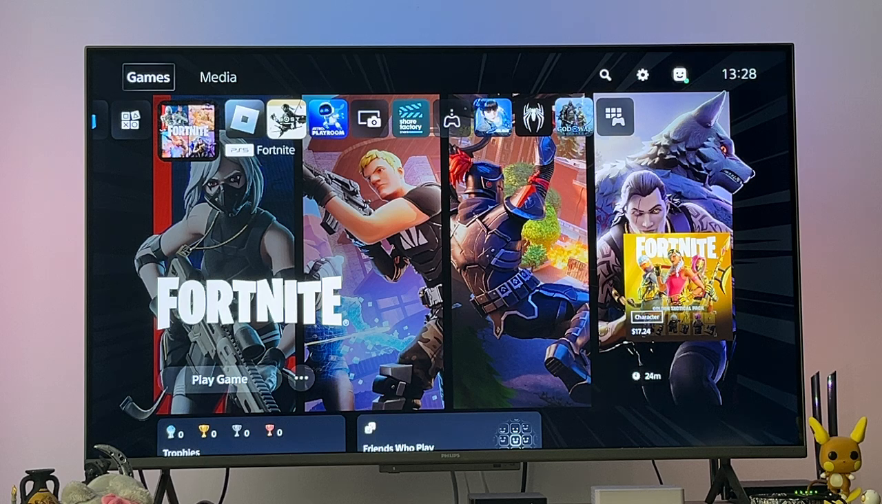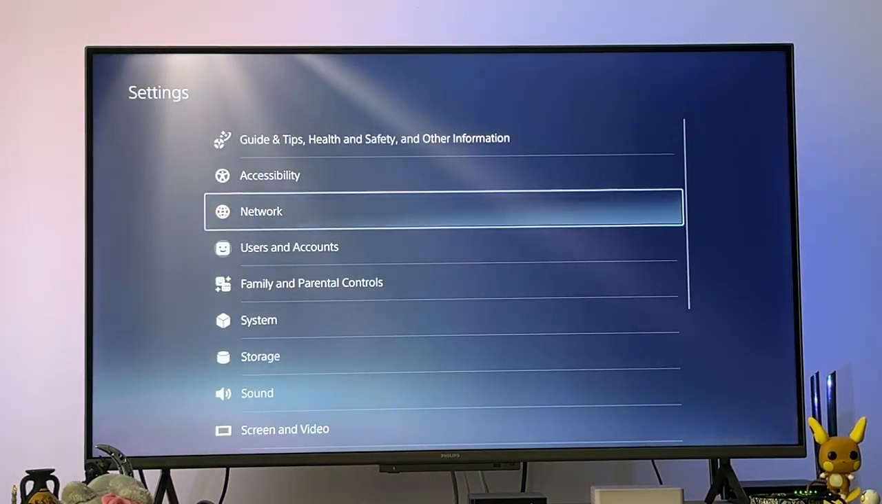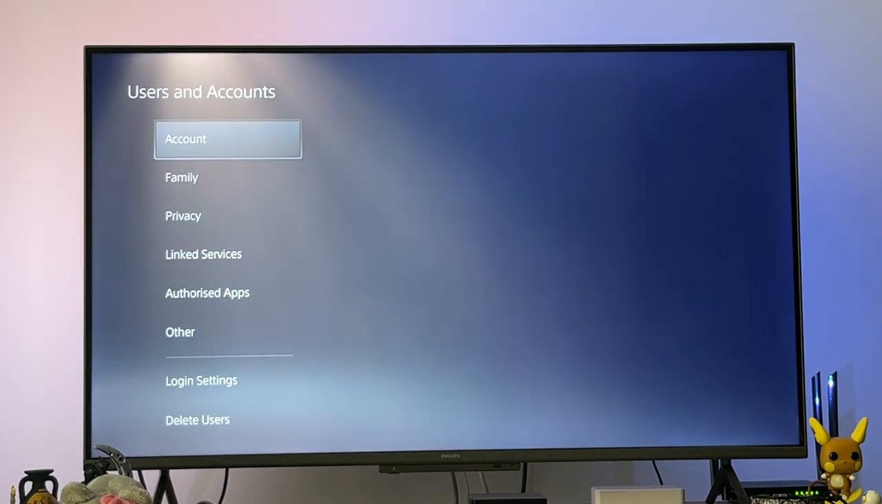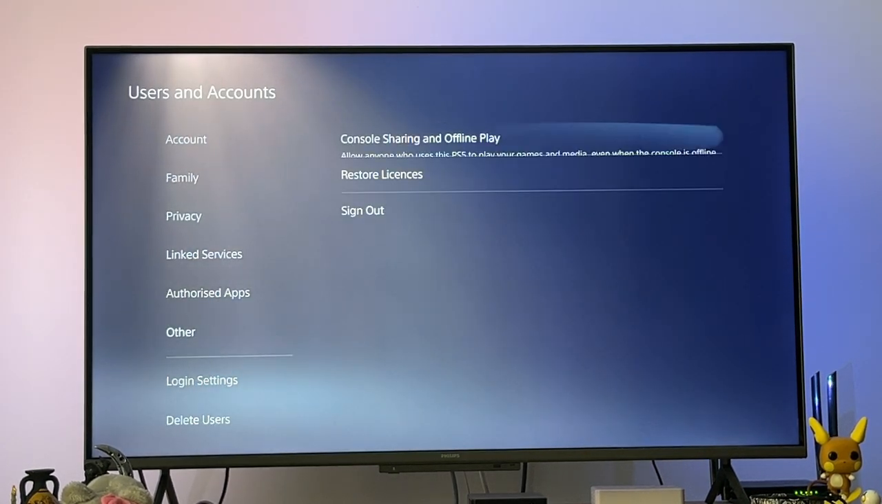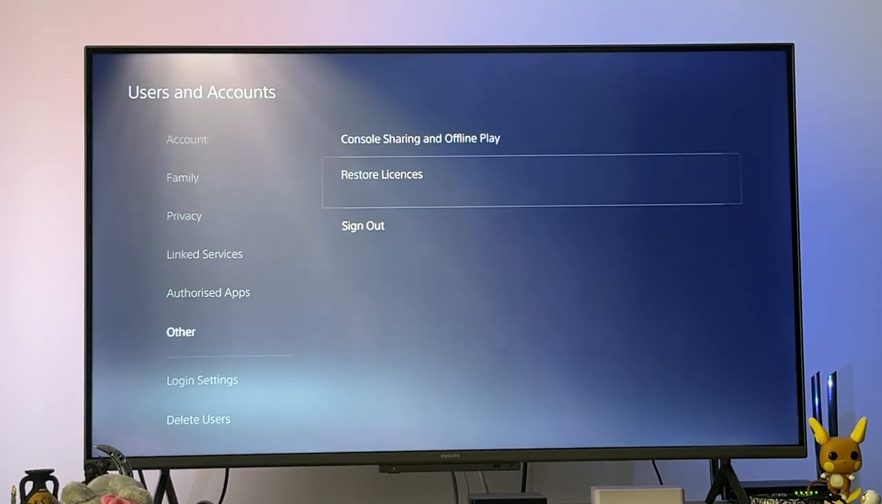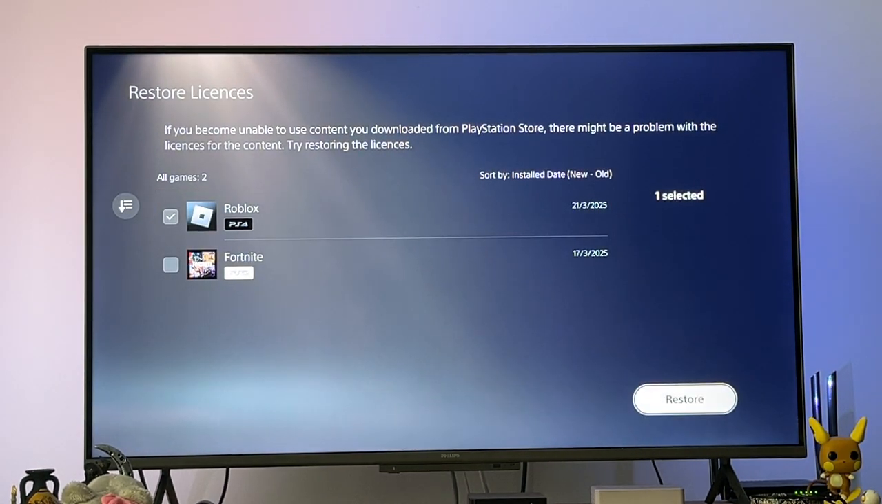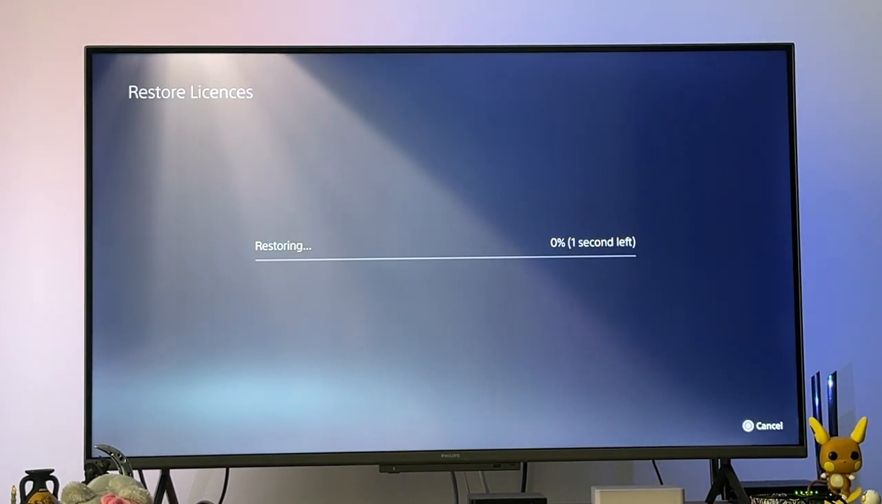If it still doesn't work, what you can do is go into the settings here. Then we want to go into users and accounts, go into other, and here you just want to restore all licenses for all games that you have. So I'm going to toggle or tick Roblox here, Fortnite, and I'm just going to restore all these licenses.